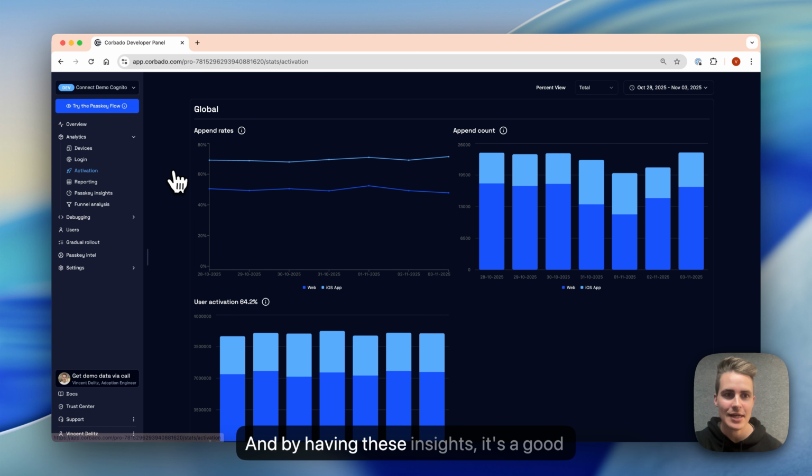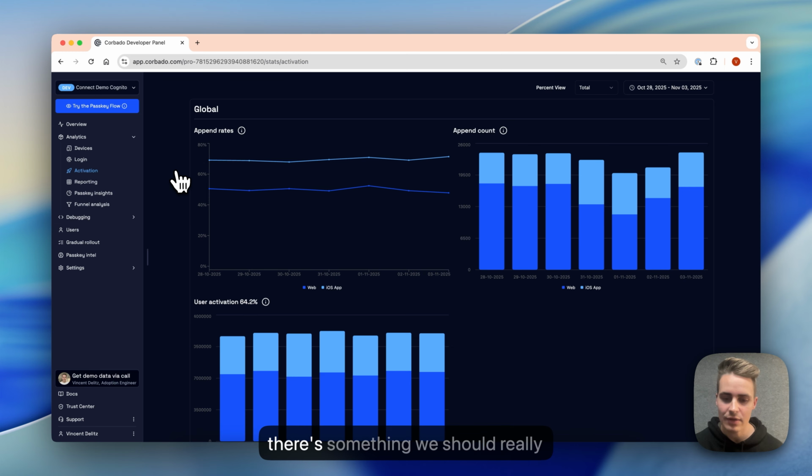And by having these insights, it's a good way to actually see if something's off, if we see some new operating system version or updates, some drop in the append rates or activation rates, and if there's something we should really actively work against.